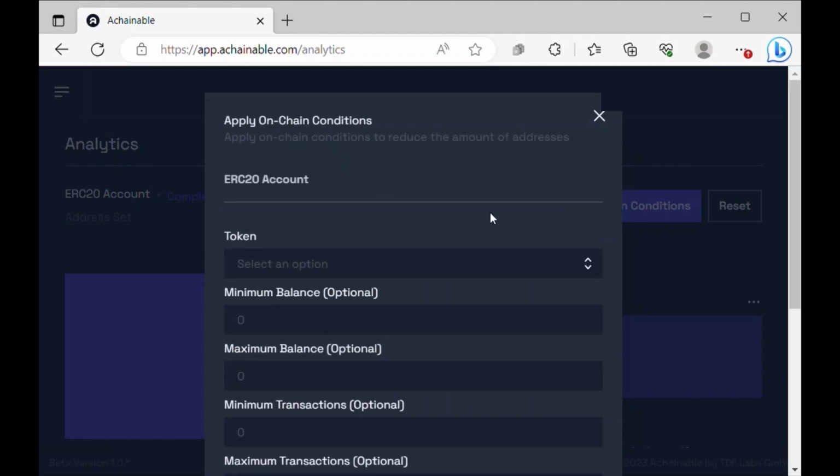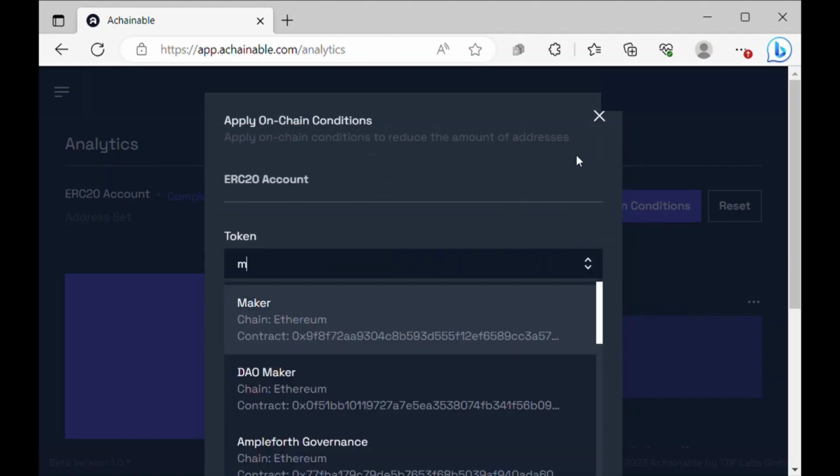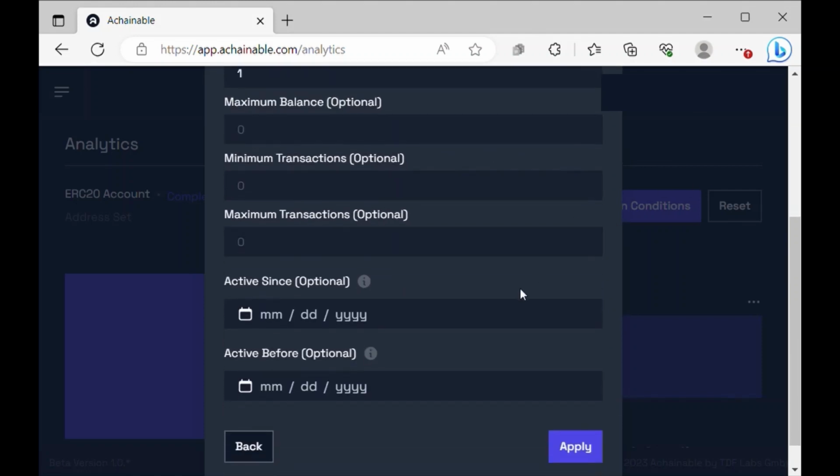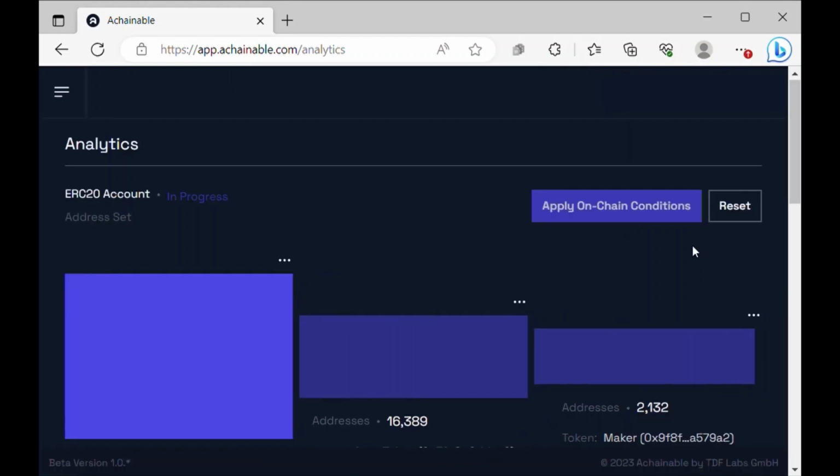And we're going to apply another on-chain condition. This time we're going to get Maker, and again, a minimum balance of 1. 1 Maker token currently is trading for over $1,000, so this will probably narrow the address selection quite a bit in terms of wealth. I'm going to hit apply, and we now have around 1,000 addresses.